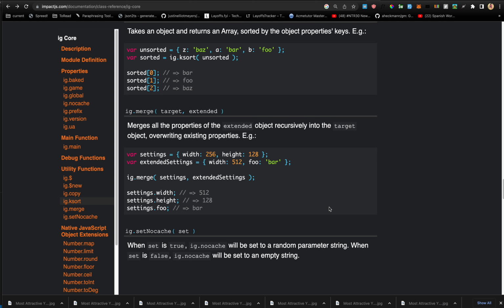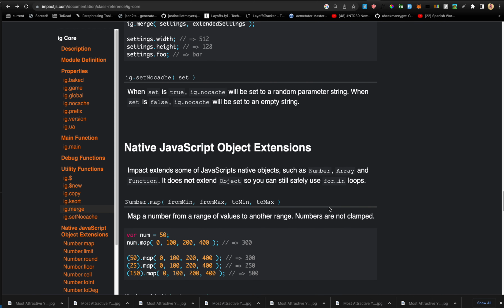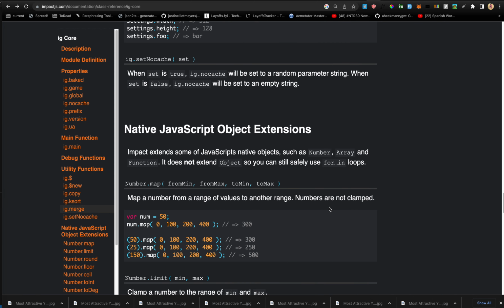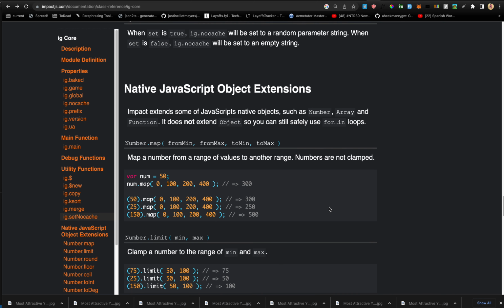All right, and then ig.merge basically allows you to take objects and merge them. May be useful for merging settings. No cache, when set to true or false. We talked about that.